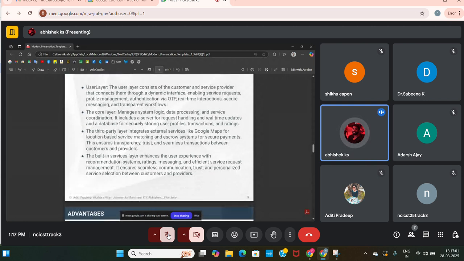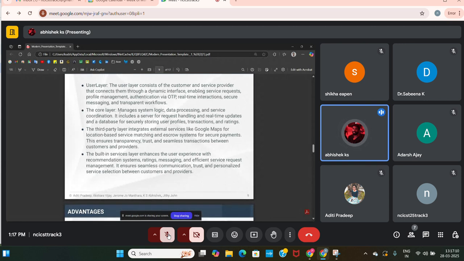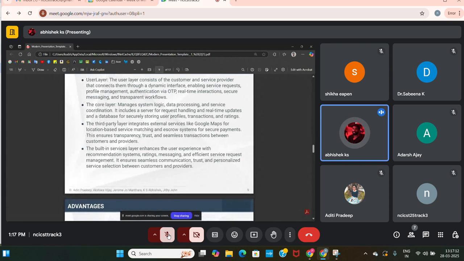And the whole process, the core layer, manages all the data processing and service coordination, which includes the server and the database. The third party layer integrates with the Google Maps platform and escrow agents.